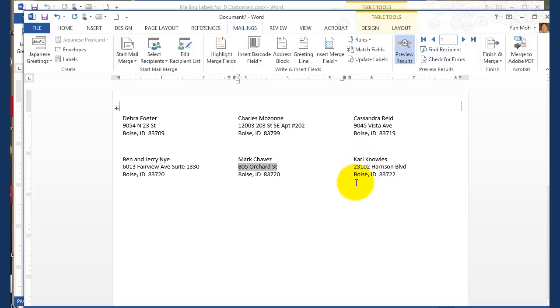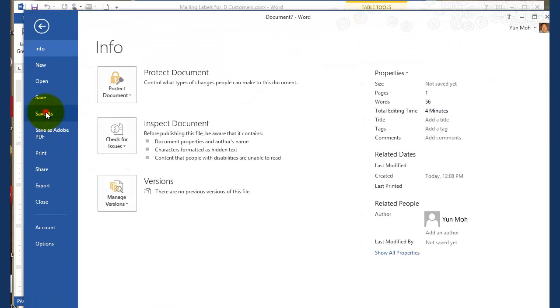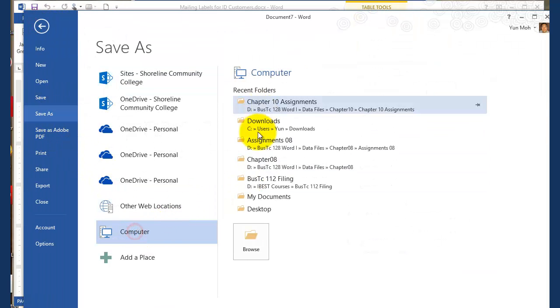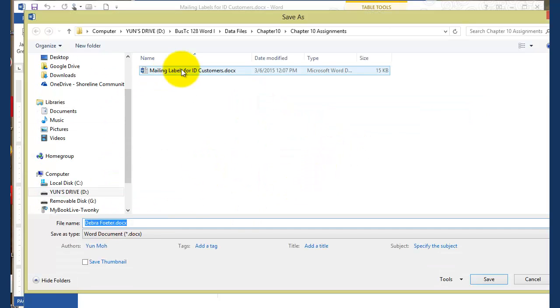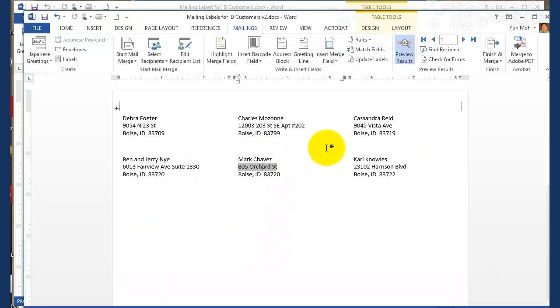Alright, so that's it. I will say make sure that you save this file. Save As, Computer, Chapter 10, mailing label, address, customers, and let's say version 2. Go ahead and save it. So I'll make sure that address 2 will fit just fine as well. Okay, that's it.